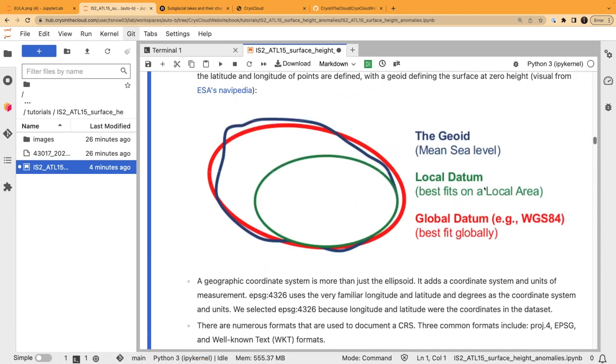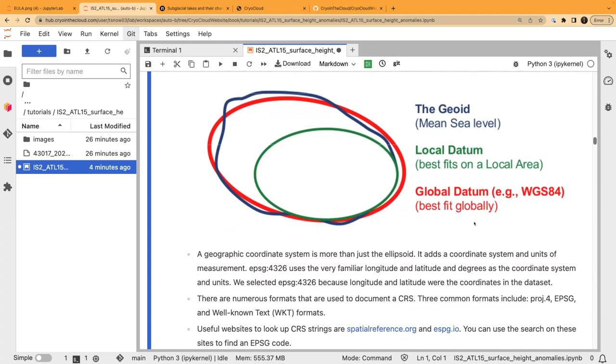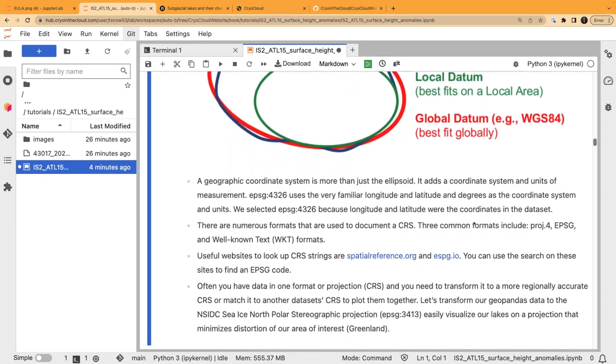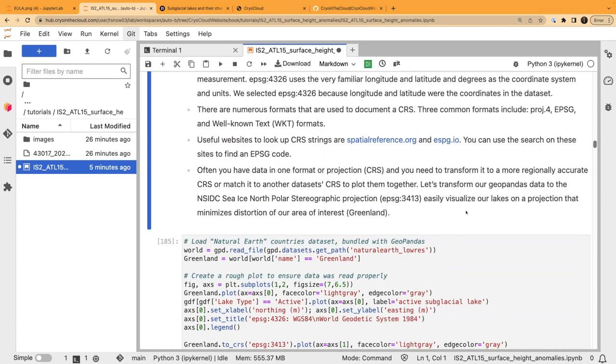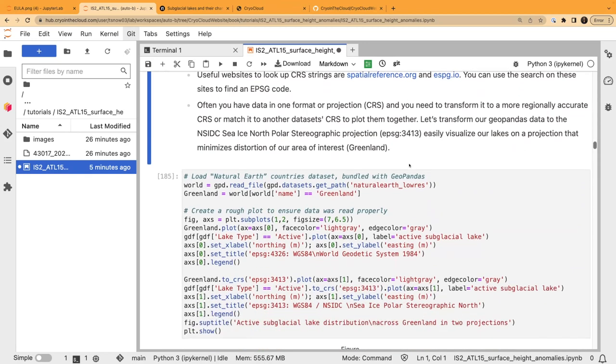And then this kind of tells you about what a datum is. It's sort of your relative reference point, and I mentioned that just because ATL-15 does use a datum. So thinking about what your datum is is important for interacting with the data later. And then there's just a couple other websites where you can look up CRS codes to find the most appropriate one for where you're studying.